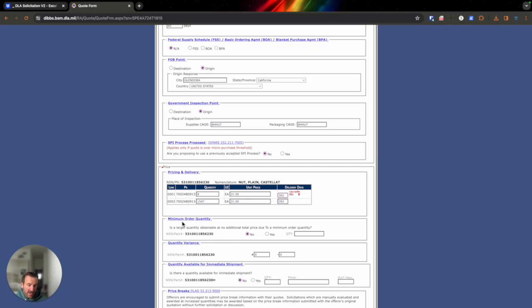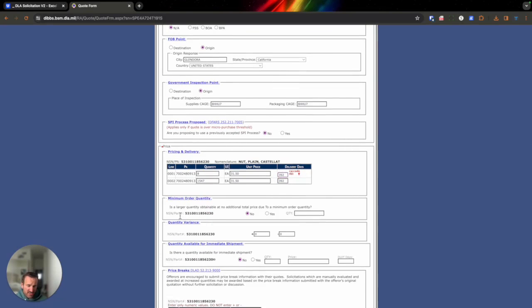Minimum quantity, minimum order quantity. Let's just say that you want to provide more parts to the government at no cost. Then you would click on this, which is silly. So I always click on no, I never change that. Quantity variance, no, I don't touch this, meaning that they ask for this amount, I'm going to provide that amount.